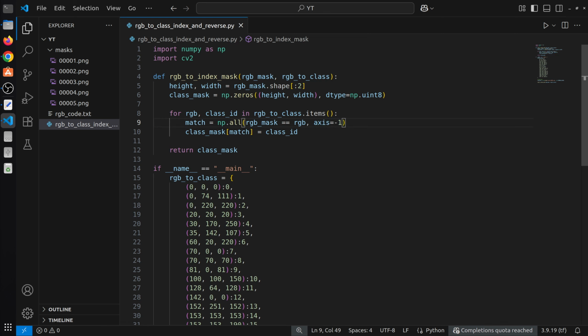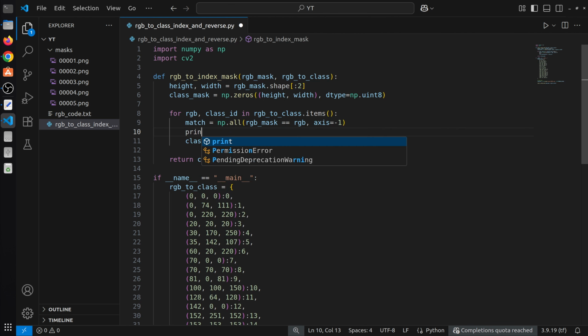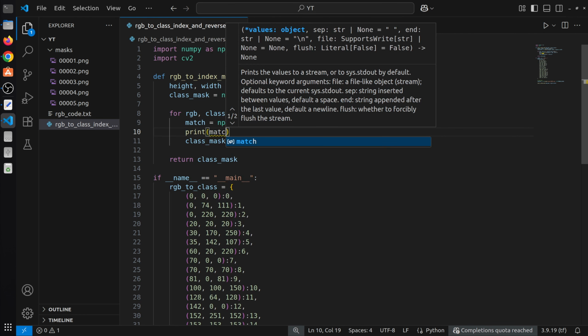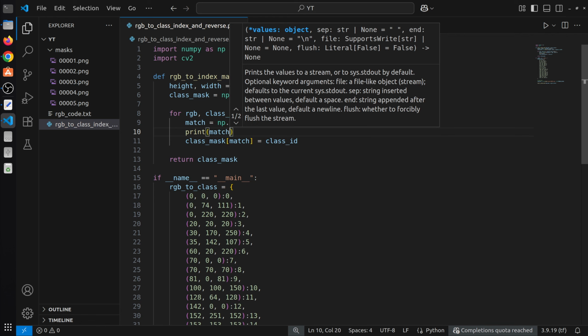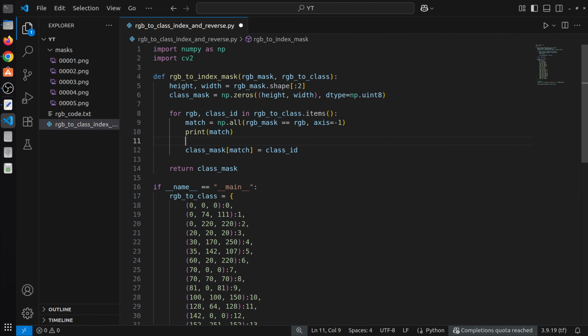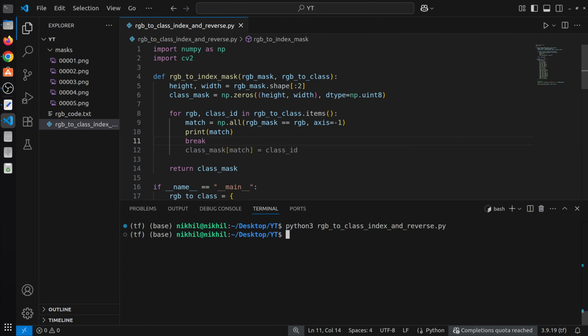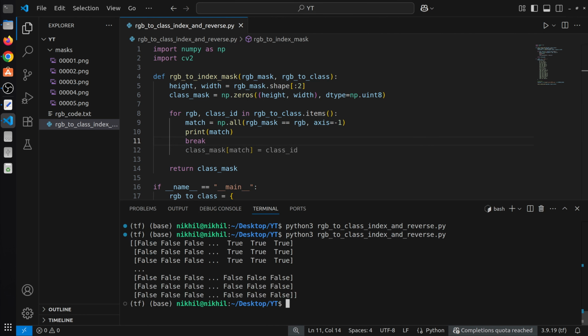Let me just do one thing. Let me print it here so you can easily see the match. Okay, and I'll write a break here. Let's run it without any error. Okay, so you can see false means 0, true means 1. So true represents that this specific RGB code has been found here. So it says true, so it's 1 in normal language, and false represents 0. So it's a binary mask.